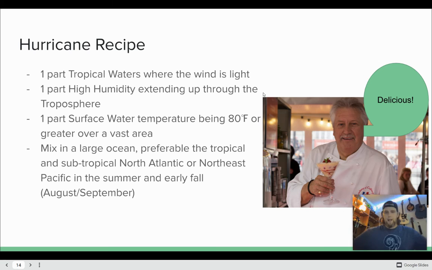So the hurricane recipe, notice this guy over here. Believe it or not, I put in that text box that says delicious. That's some high quality graphics I got going there. But anyway, here's what you need for a hurricane. I'm not going to go with the parts. Yes, I will. You need 1 part tropical waters where the wind is light.